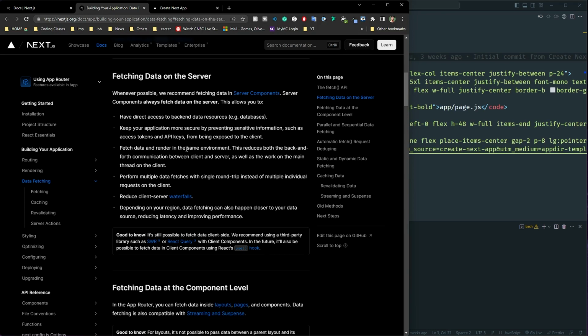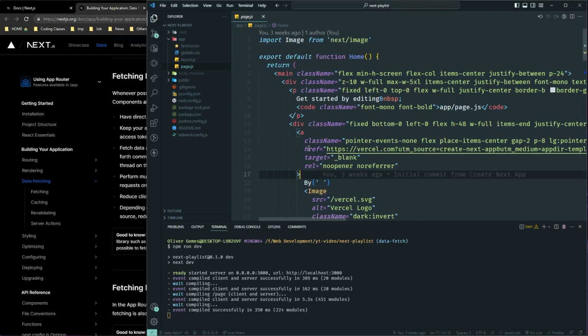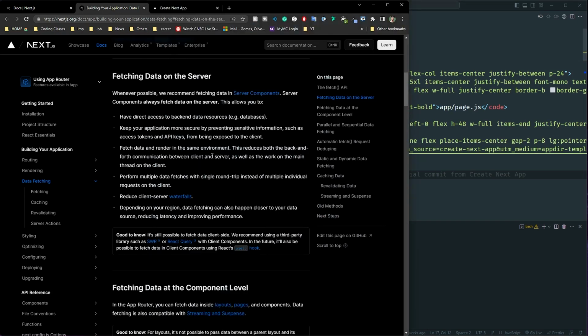Fetch data and render at the same time. Most server components basically render on the server. So if you are fetching the data in the server component, that is happening on the server as well. So it's happening in the same environment, which reduces back and forth communication between client and server. It's a really cool benefit as well. You can perform multiple data fetches with a single round trip instead of going to the client and then back to the backend server. So it's very straightforward.